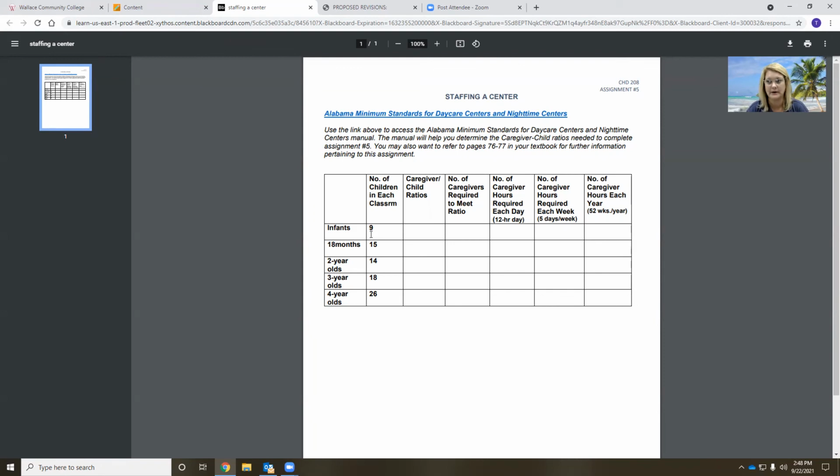I hope that helps and clears up any confusion you might have. Now remember, if you don't use the minimum standards manual, you can't find out these ratios.